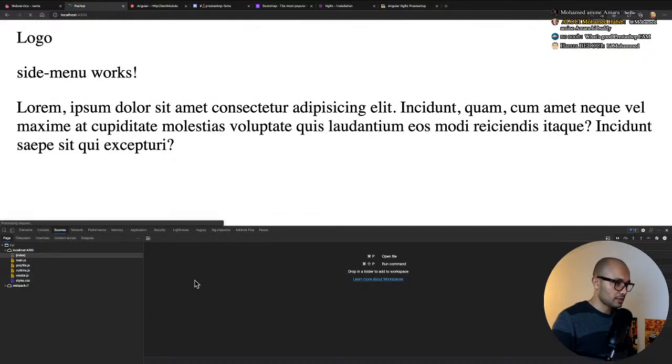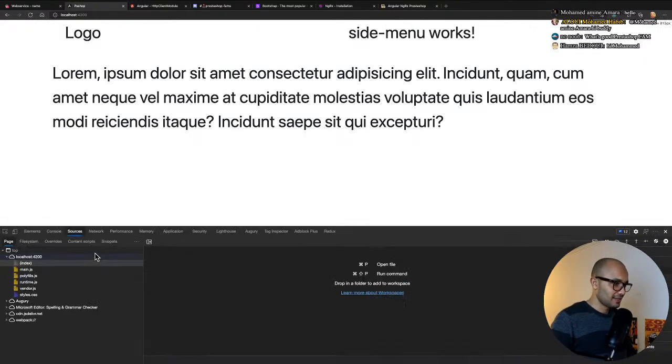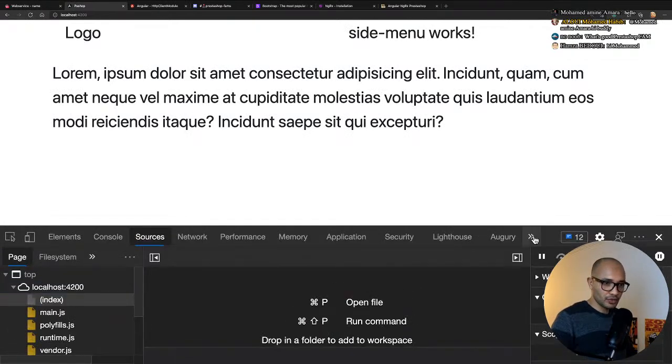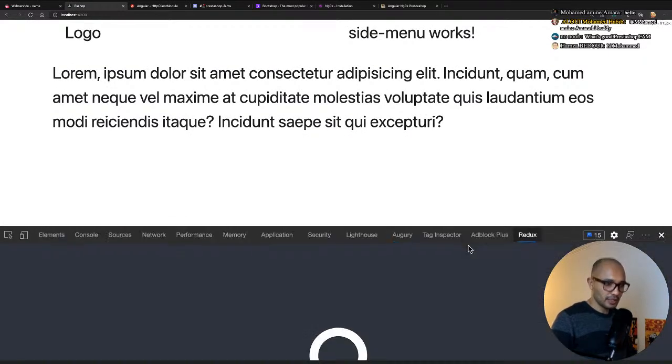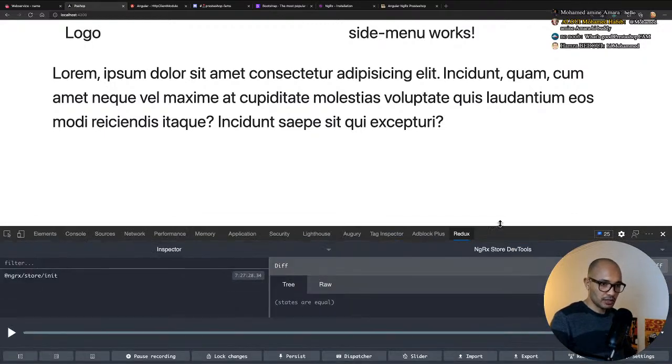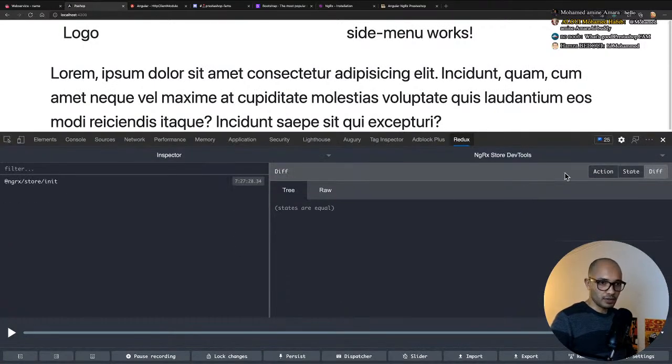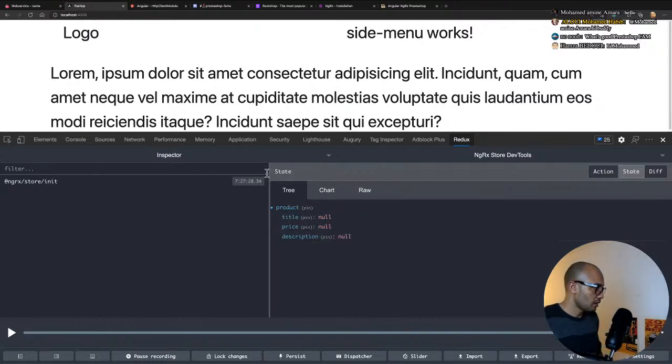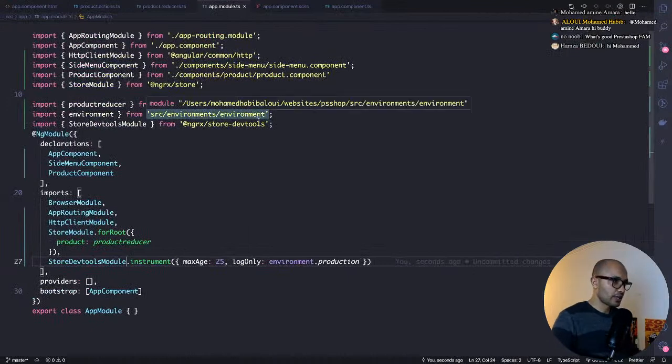So the text is ugly. Make this bigger, and there we go. So we have the Redux. This is the extension that will be watching the state and seeing what's going on. If we look at the actions, for now we don't have any action except the init, the very first action, and this is our current state. This is the initial state, and we have no action dispatched.